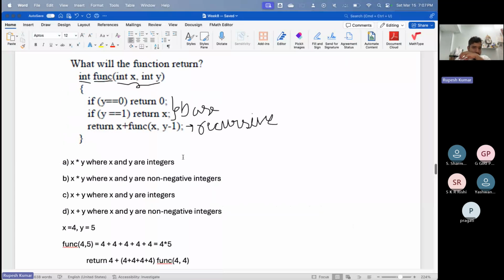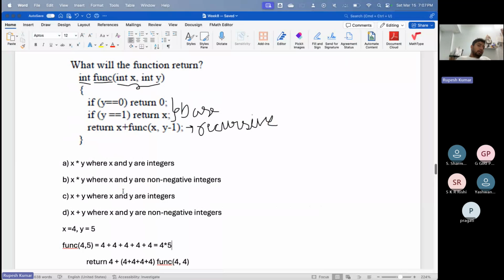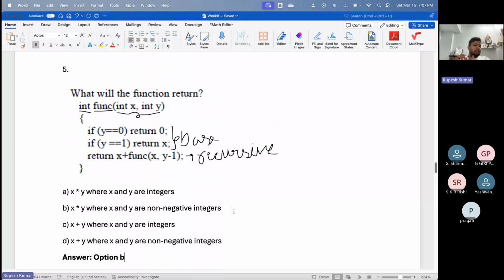So what this function is doing is basically returning the value x plus x, the number of times y is. So basically x into y. It returns x into y. So option B is correct. Option B. So why option B? Because x and y cannot be any integer if x and y are negative. So what happens if x and y are negative? Anyone? What happens if x and y are negative integers?